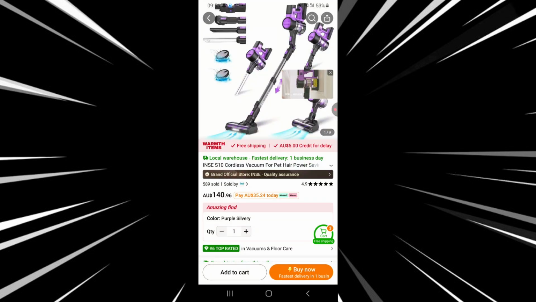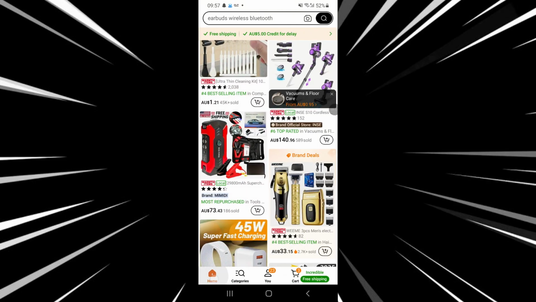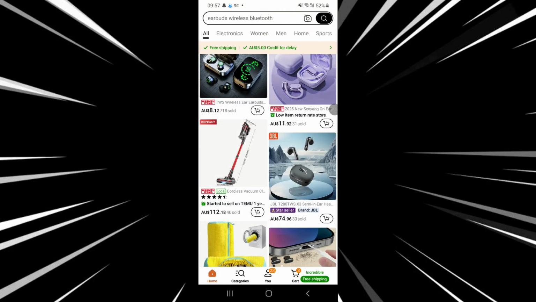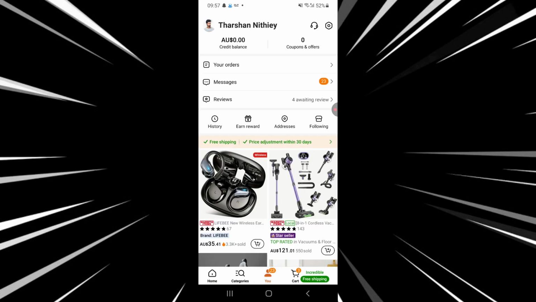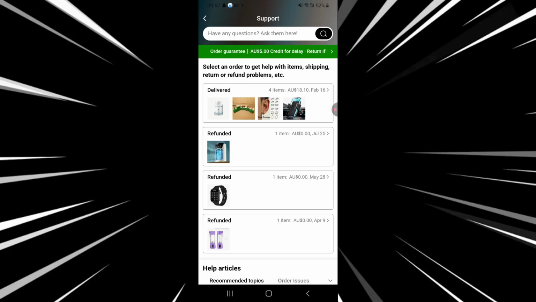So to do that, you can simply go back to the homepage here, and then if you go to the You tab, click on the You tab, and then here you will see there's a customer icon, which is like headphones on your top right there. Tap on it. So this will open up the support page here.